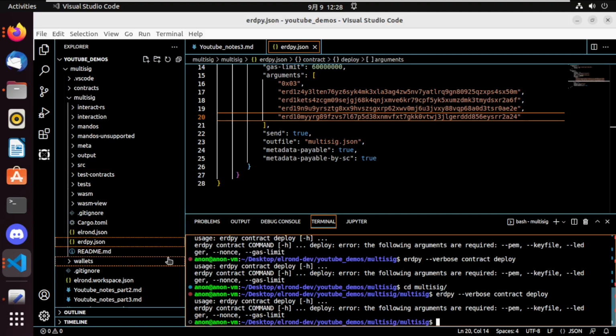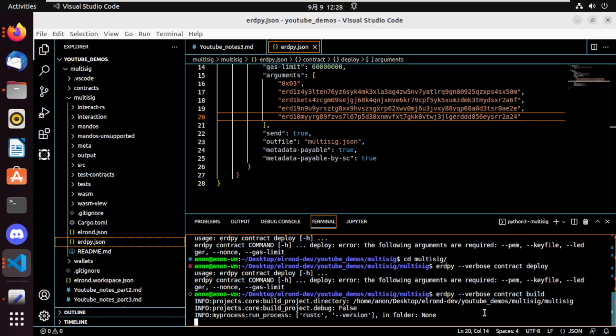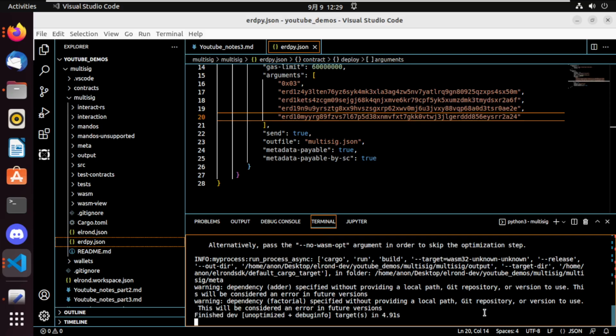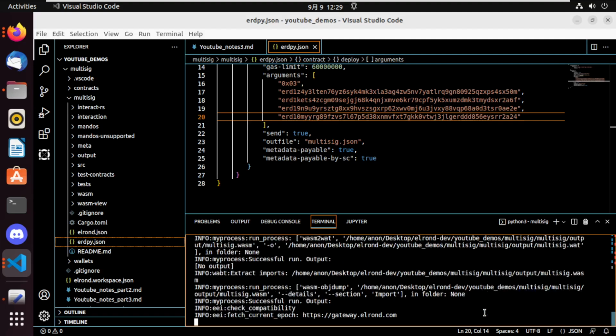I'll probably have to build it one more time. Maybe if we build it, it makes reference to the erdpy file. I have no idea. I'm just kind of guessing here. You'll find that I do that a lot. I brute force it until I figure out how it works.